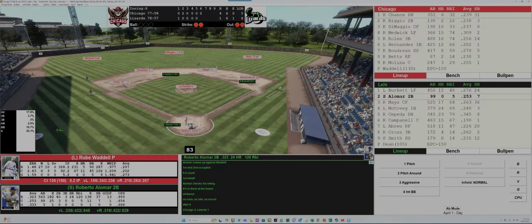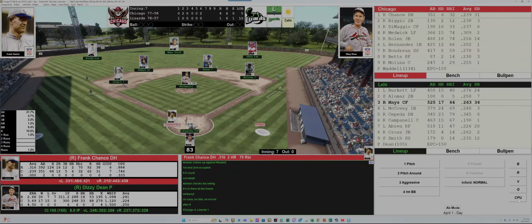Strike 3. Alamar struck out. 3 out. Listen to the booing. And that's because I've assigned him when he's on the road. He's a hated player to be booed. So anyway, I had somebody asking about that one time, and I just thought I'd share that because some people don't even know those options are there.